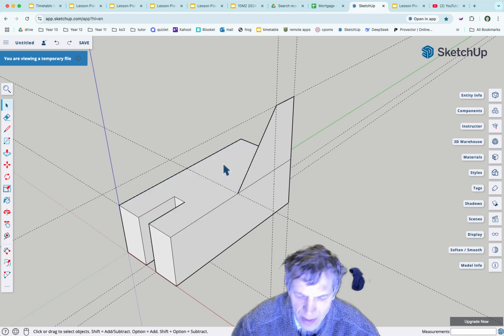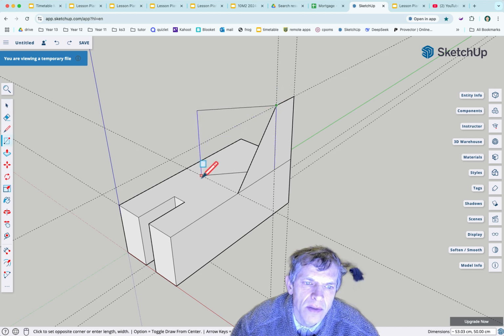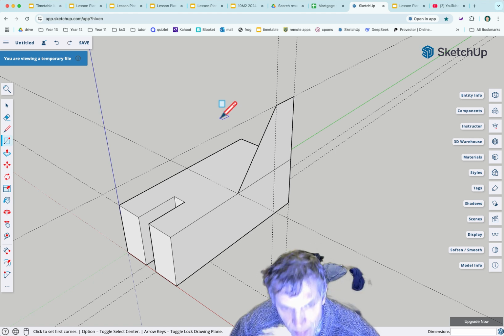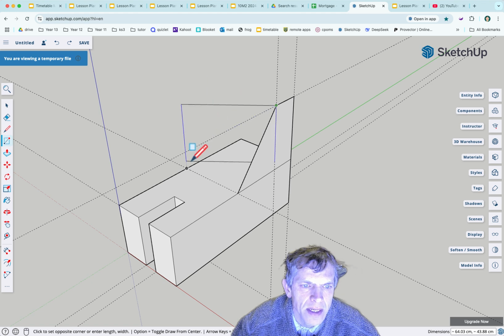I can do this in different ways. I could use a rectangle tool to... No, I can't use the rectangle tool yet, can I? I am going to draw a line across here. Oh look, it's found the square point. Click. Won't find that. Okay, can't do that.